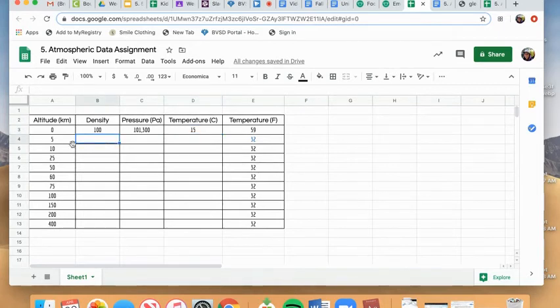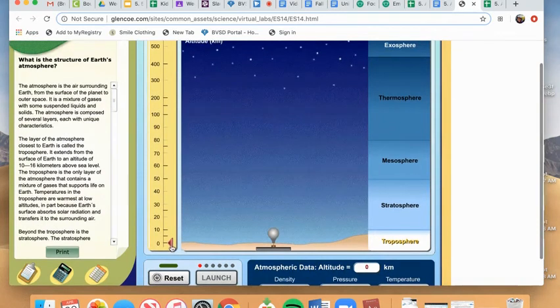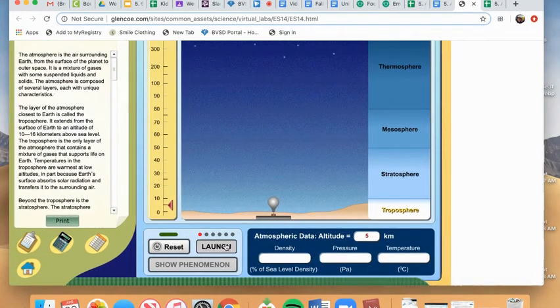Okay, now we're going to move our red ticker up to 5 kilometers. So I'm going to shift this red marker up, and right in between 0 and 10 would be 5, and just to double check, it should say down here 5 kilometers, so we're good. And then you're going to hit launch. You'll notice this little balloon is going to fly up, and then our values will be inserted once the balloon gets to 5.